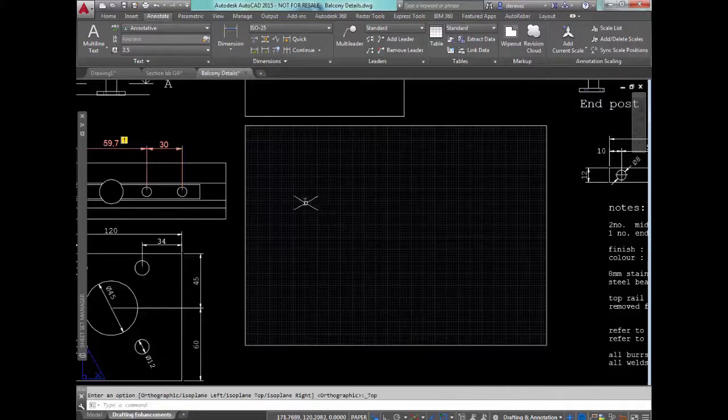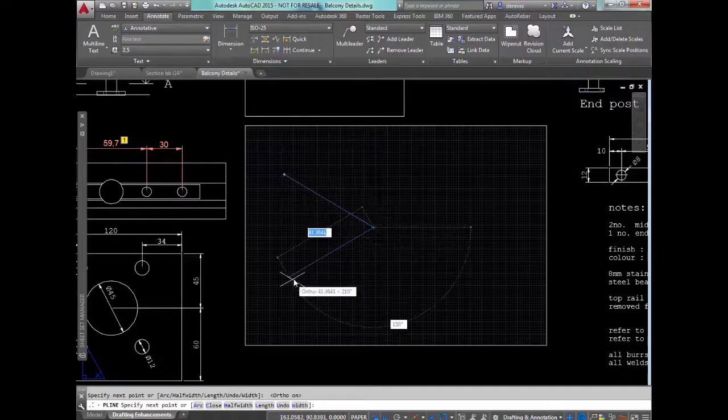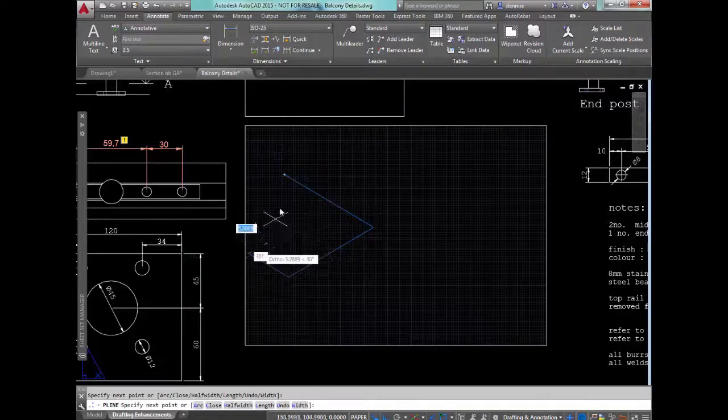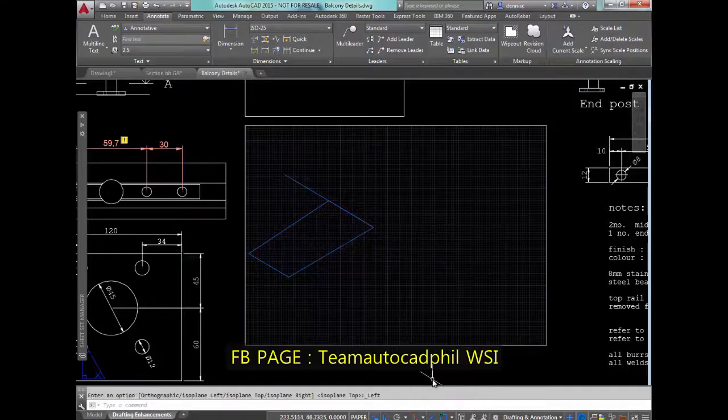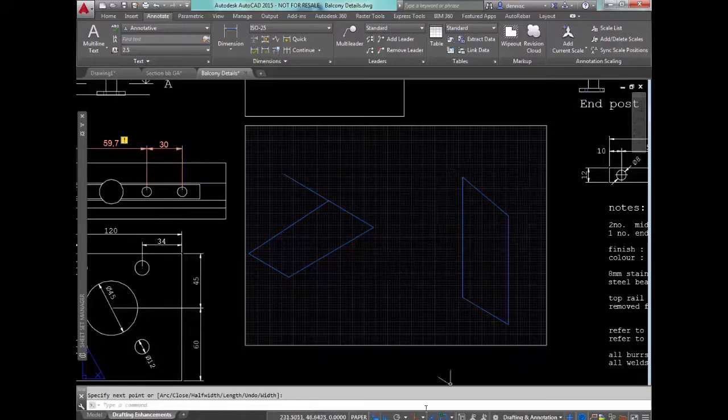I'll choose ISO top. I'll type in P line to try. Of course, I need to be in ortho mode. And that's it. That's for the top. And I want to change to isoplane left. Again, P line, click here, and automatically the view has been changed. The same if I click on isoplane right.